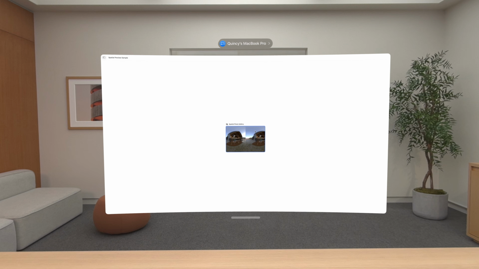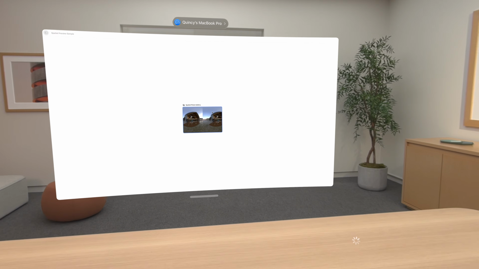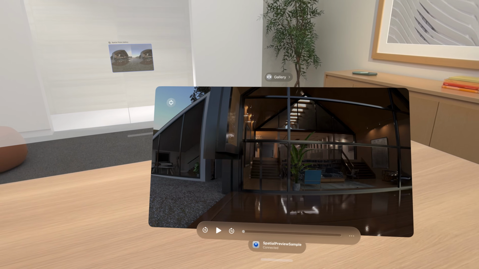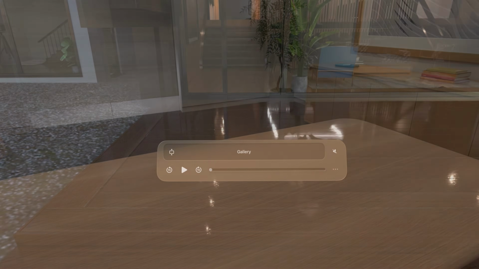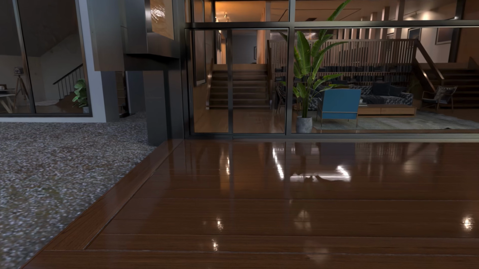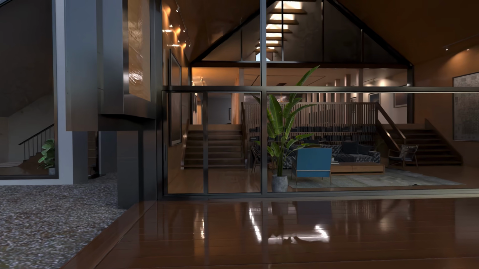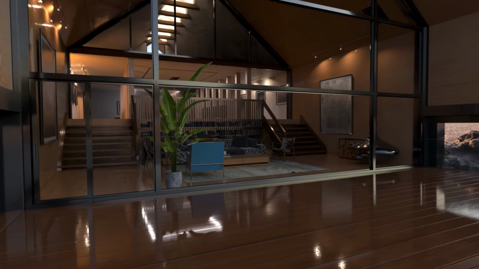Let's see the result. Putting the code I wrote into a button in the UI launches the content on visionOS when pressed, and I can view it in immersive mode. This is pretty cool. Let's take this one step further and build a gallery of immersive architectural renderings.